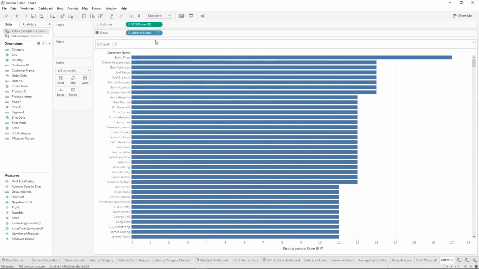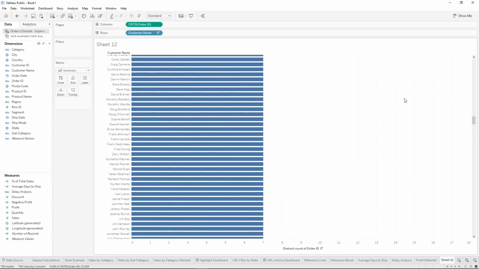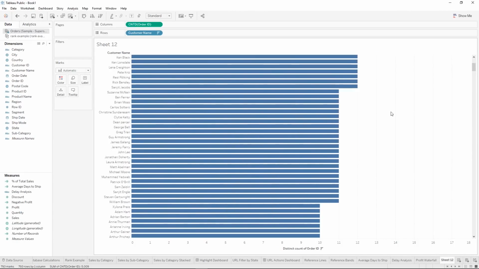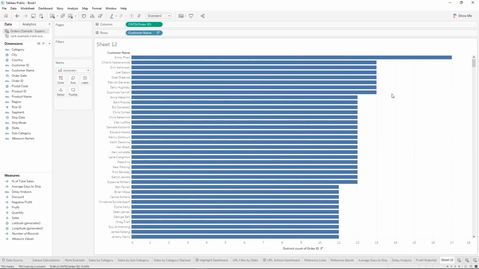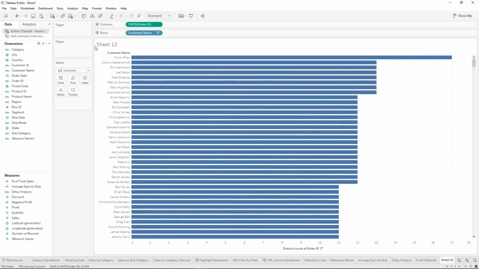So now we can see each customer and how many orders they have. So let's sort it, and we can see one person has 17 orders, and we have 1, 2, 3, 4, 5, 6, 7 people have 13 orders, and it goes on from there. So what if we wanted to make a visualization that would show how many customers had how many orders, and what number of orders was the most popular? We would need to do a level of detail calculation.